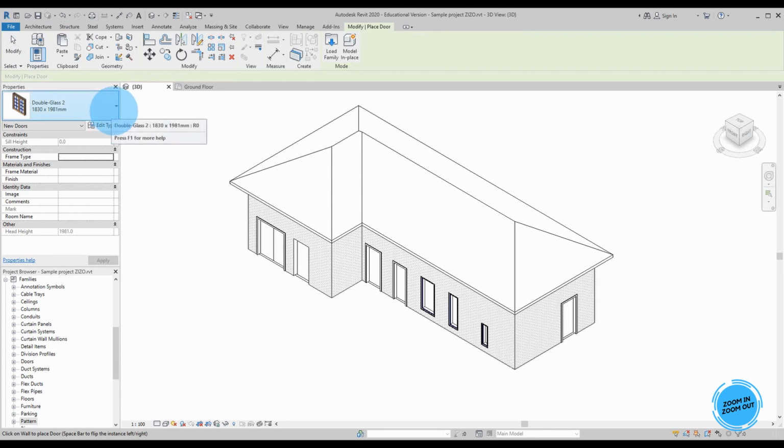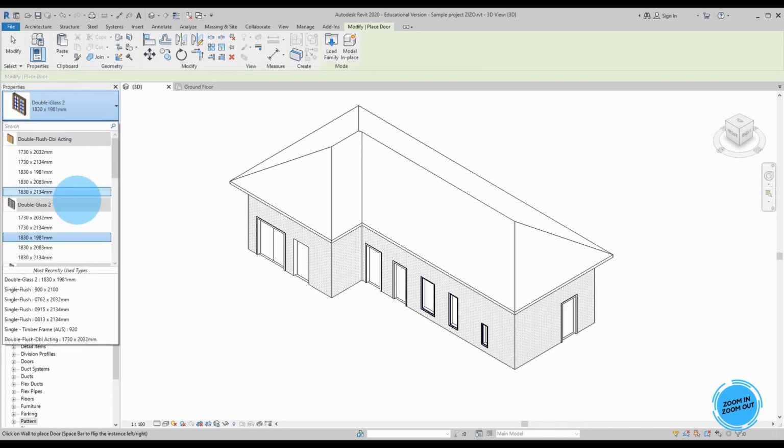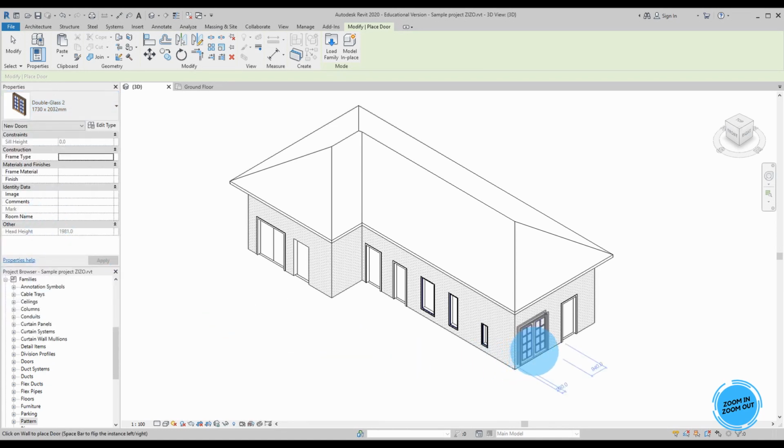and if I drop this down, look at this. Now the very first thing that they're showing us is the double door glass. If I click that, I already have a few types inside that. So let me just use one of the generic ones, and if I bring my cursor here, I can have my door right there. So I hope this has given you some indication of how families work in Revit.